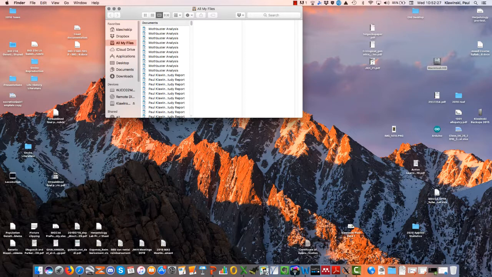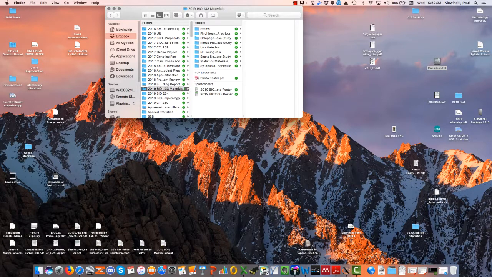I have stored mine in my Dropbox folder so that Dr. Judd can have access to it in the Bio133 materials directory. So here you see the bimodal Finches R script, Finch beak R script, bimodal Finch beaks data file, and Finch beaks data file.